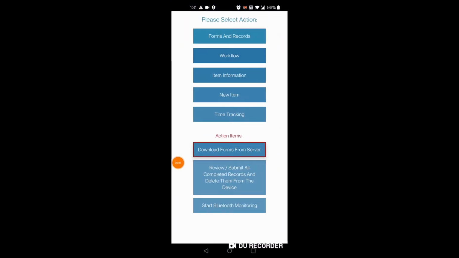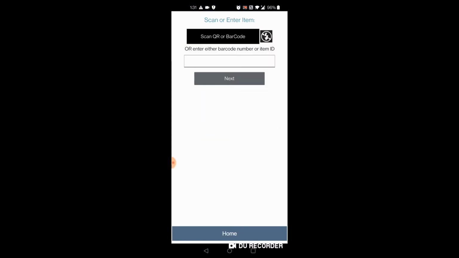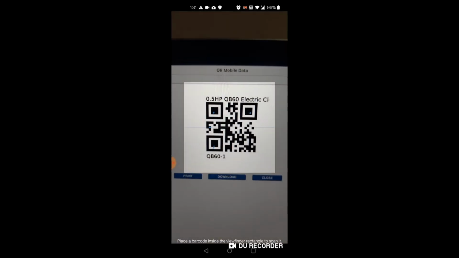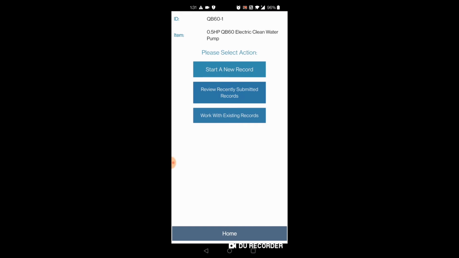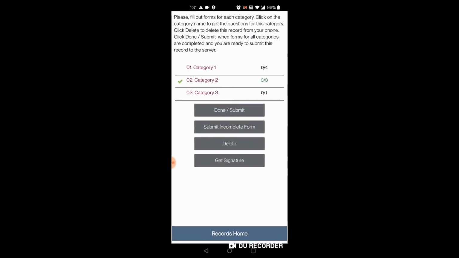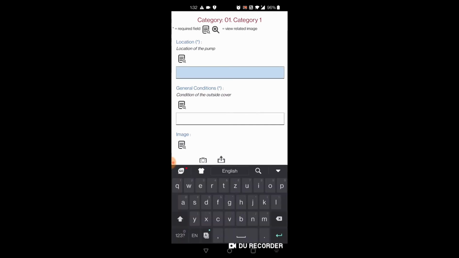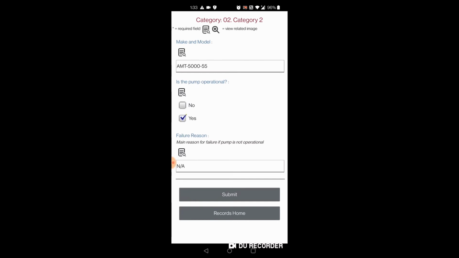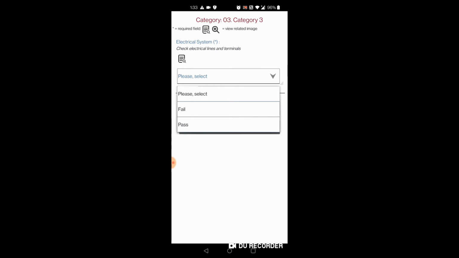Now we can test the app and its integration with Procore. I tap Forms and Records and scan the QR code of the item for which I want to complete our form. Next, I tap Start a new record and select the form I want to work with. In our case, it is water pump maintenance. From this point on, I fill out the form, section by section, line by line. I can take a picture or attach a photograph to my form. I can also use form tools, such as checkboxes, drop-down lists, and so on. When the form is completed, I can sign it and upload it to my Procore account.